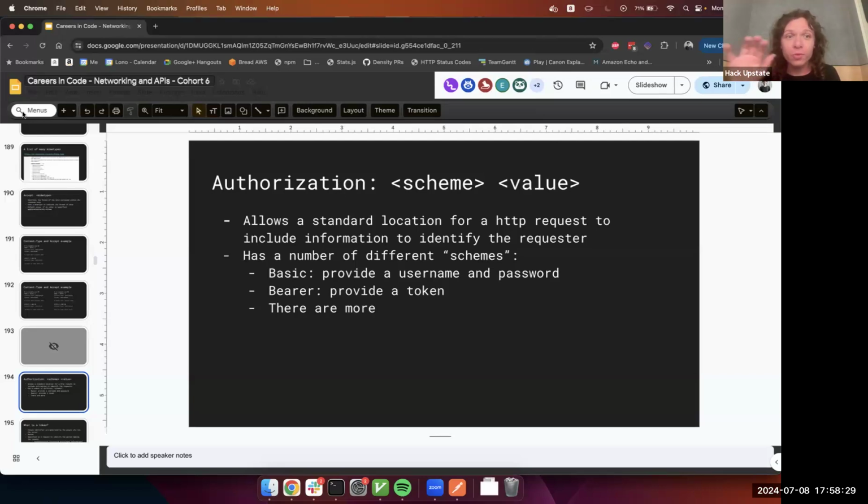Authorization takes two parameters, the scheme and the value. The scheme can be one of many different values. We're going to briefly touch on two, though there are a lot more. The two we're going to touch on are basic and bearer. So let's say you wanted to use basic. What you would do is use authorization as your header name, with a capital A, just like I have written out here.